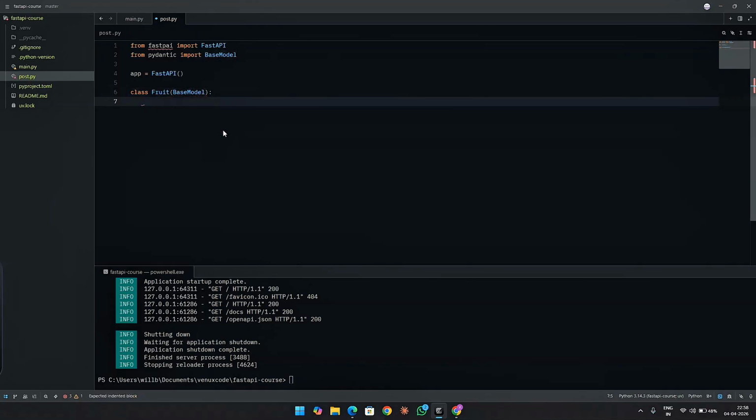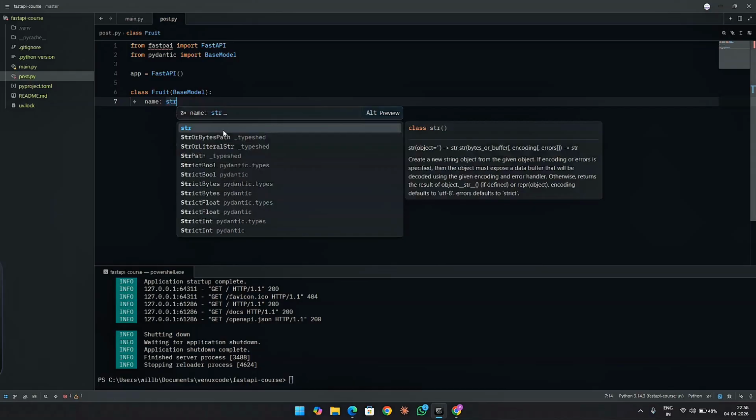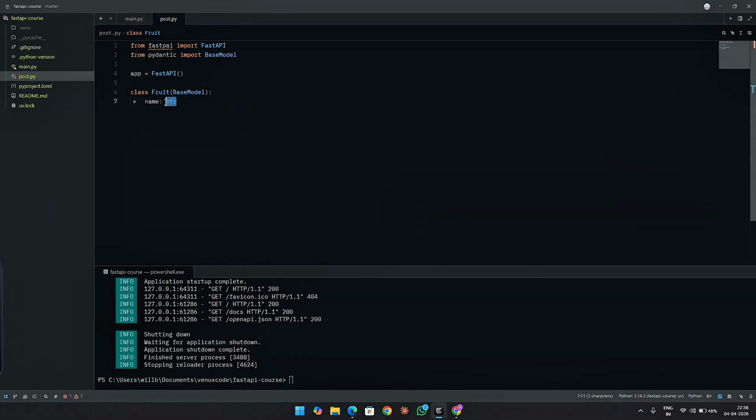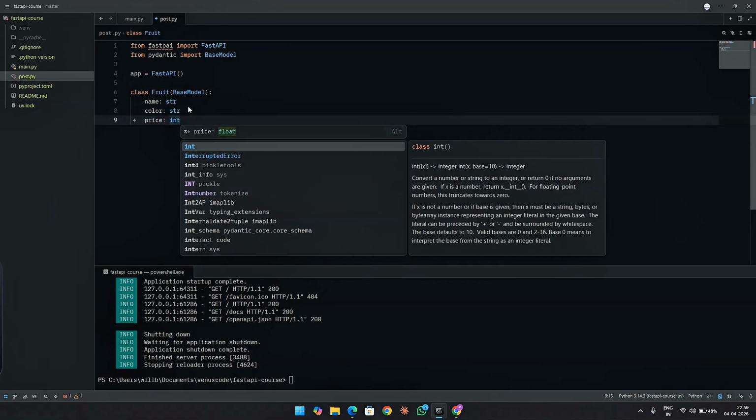Say the fruit has a name, and it should be a string. You need to mention the data type here. Without mentioning the data type, it doesn't know what that name is. If you leave it like this, it'll give an error saying name is not defined. So give a string, then it has a color, and say it's also a string, and let's say price, and say it is an integer.